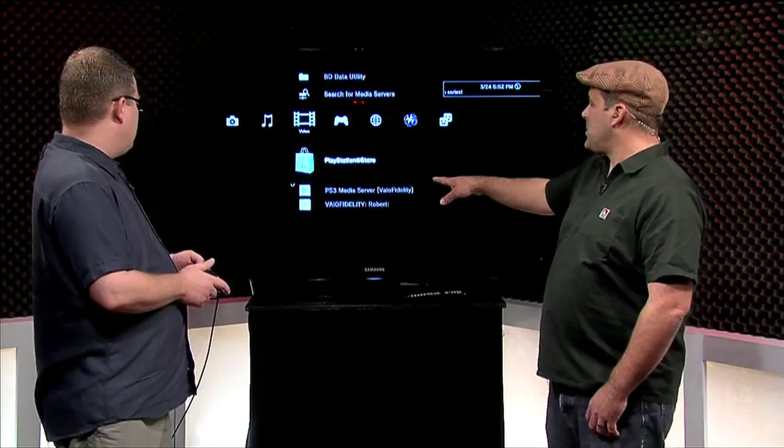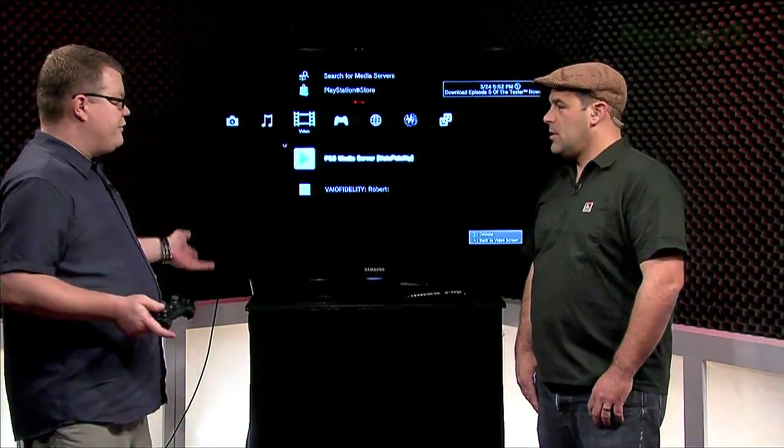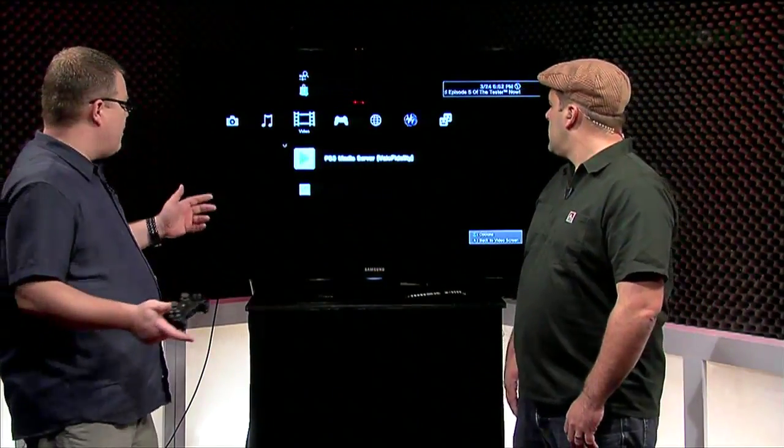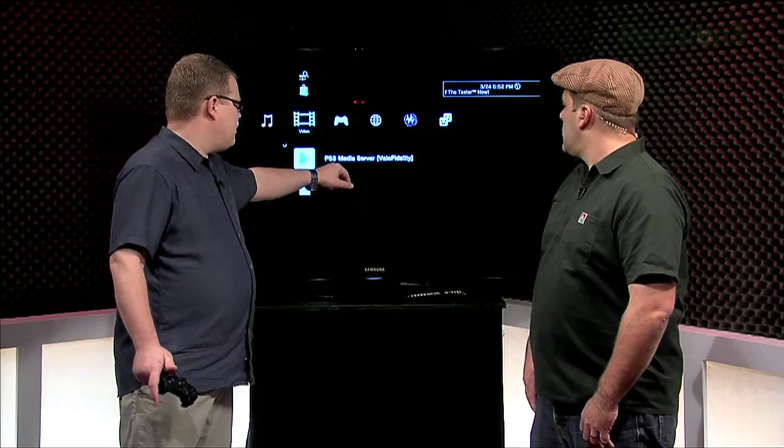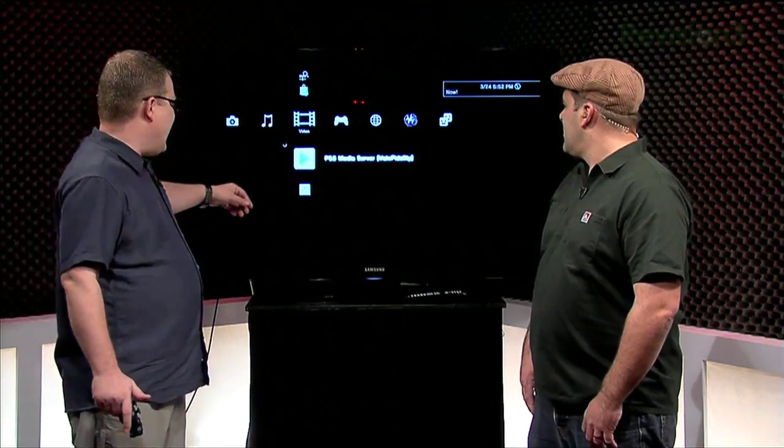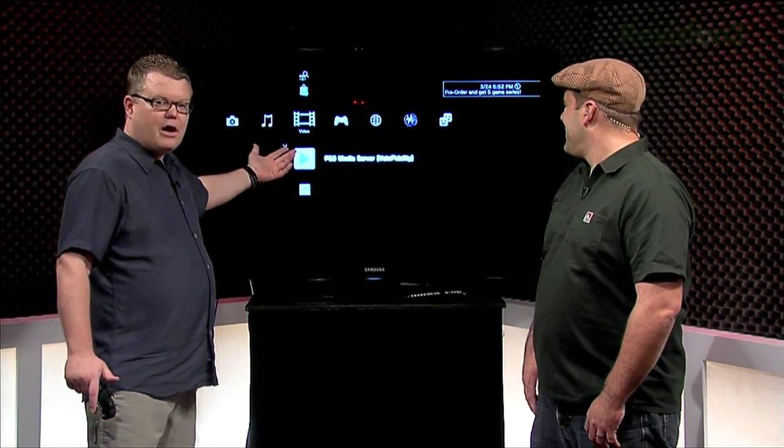In this case, do you have to search for the media servers every time you turn it on? No, it should be out. Once this is set up and you've got it going, boom, here it is. PS3 Media Server. Vio Fidelity is the name of my notebook, and it gives me that little logo, which is the logo of the software. Simple enough. I can just hit that.